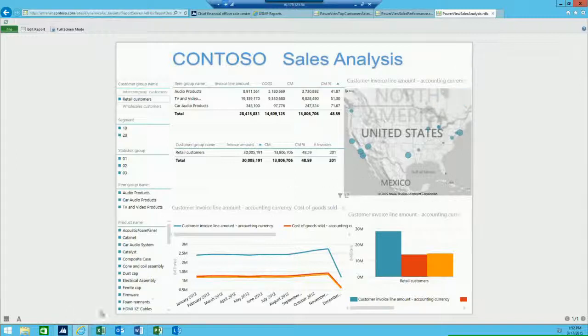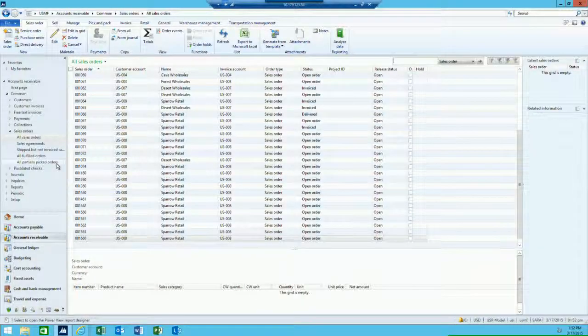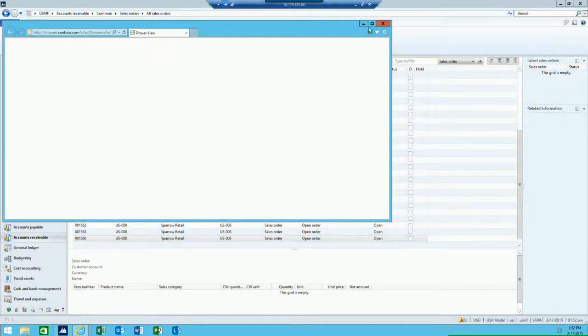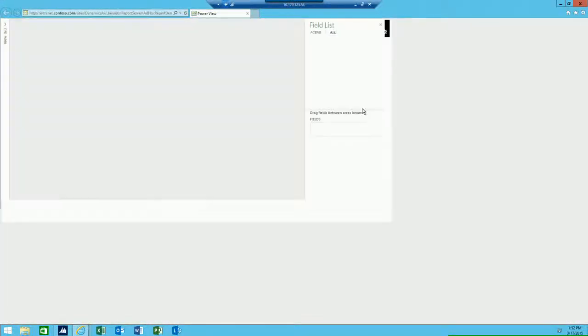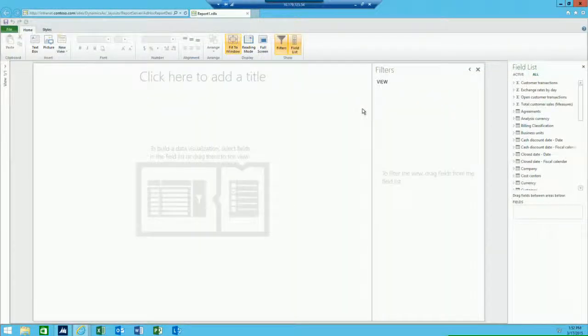Now, what Dynamics AX gives you the ability to do is actually pull this together and create them yourselves. So I'm going to go across to sales orders here, and you'll see a button in the application. This just happens to be on the sales order list page, but you'll find that through different areas of the application. So I'm going to hit Analyze Data, and this is going to open up Power View. Power View is a piece of the business intelligence or Power BI capabilities that are provided through the Office functionality.